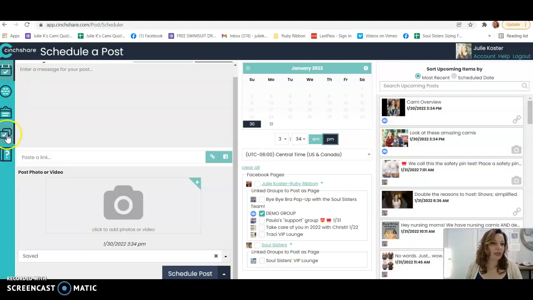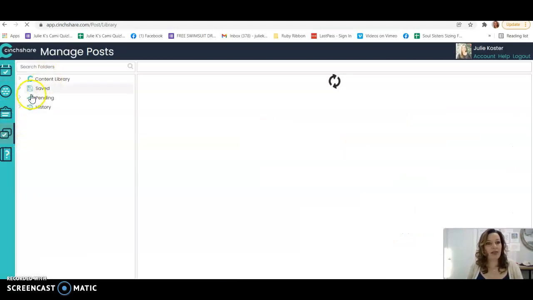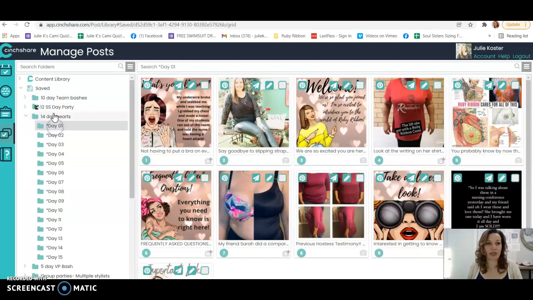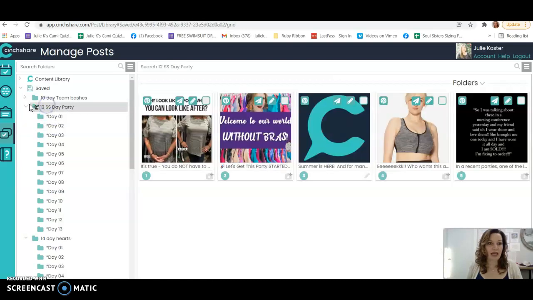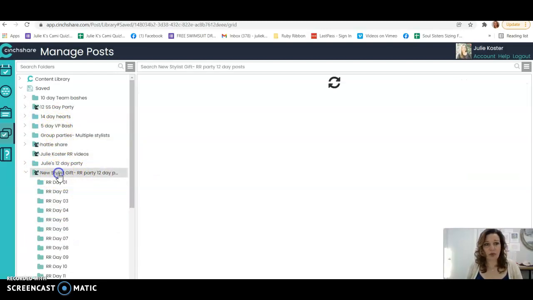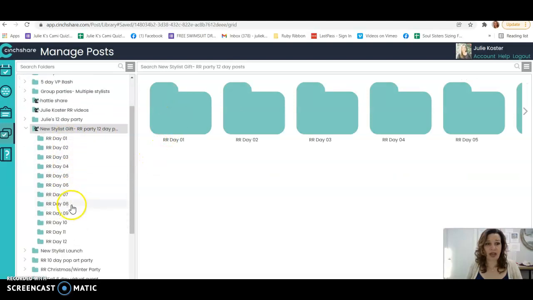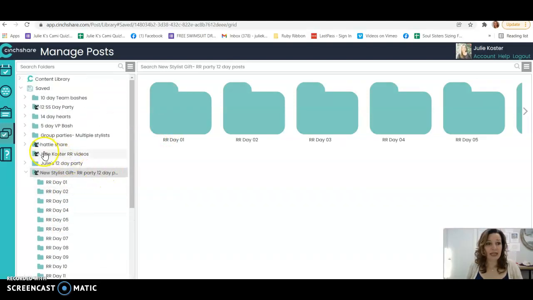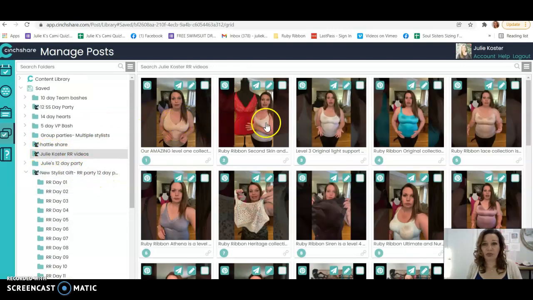The next thing that you can do is this button right here. Everything that you have saved and worked on, all the different party bashes that I have, are all going to be up here in separate folders. I give this folder to my new stylist so that they've got 12 days of posts all ready to go. I give the Ruby Ribbon videos to many stylists.